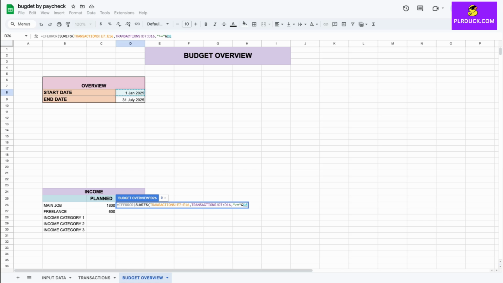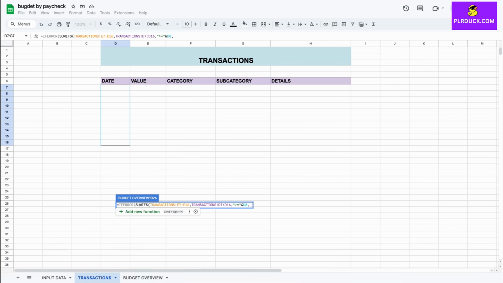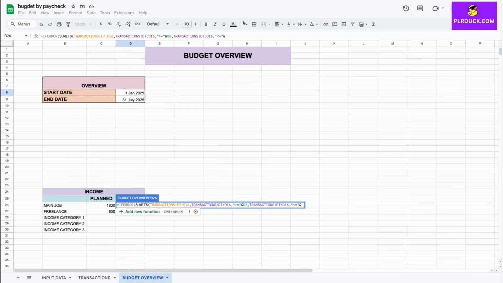So next I'll give comma, then we'll have the second criteria. I'll come over here. The second criteria is also going to be the same date. So I'll say date, comma, then inside the quotation it should be less than or equal to our end date. So I'll go to the budget overview and select the end date.